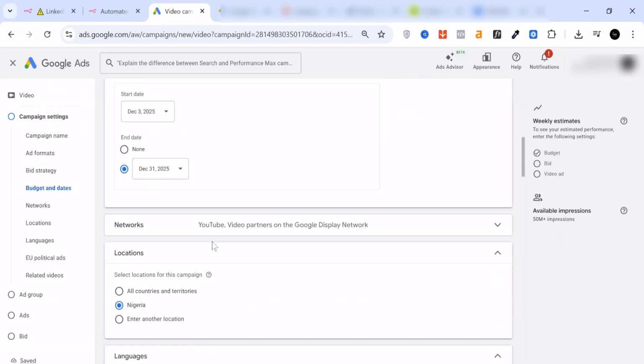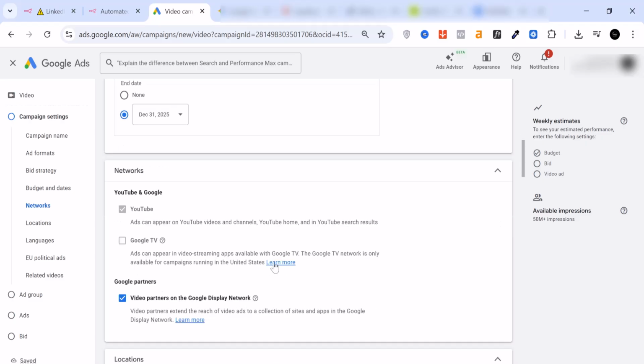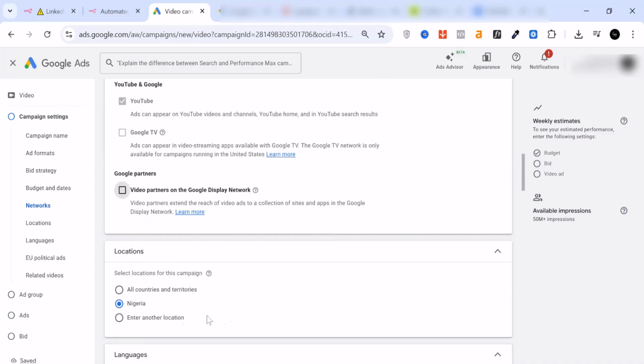All right. And this is where you start selecting your display network. So you want to click on that and make sure that we don't want this. We don't want Google partners. We want our videos to show only on YouTube channels. All right. So we also want to select our location.